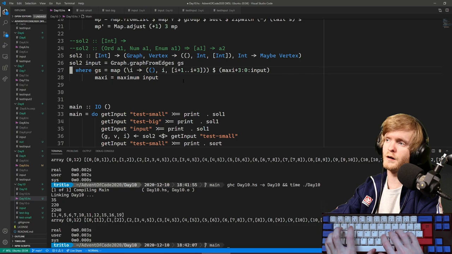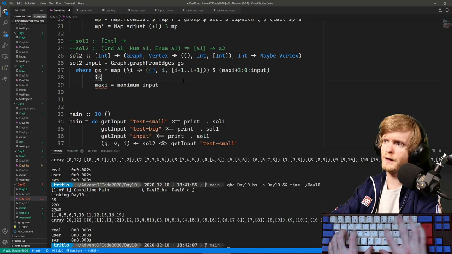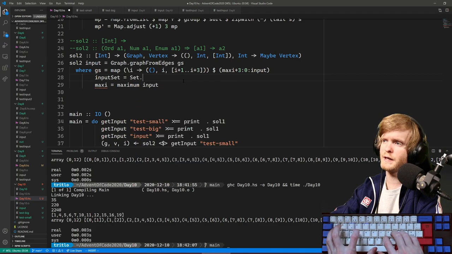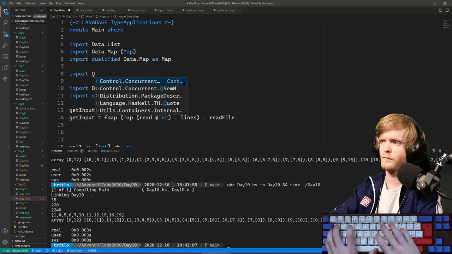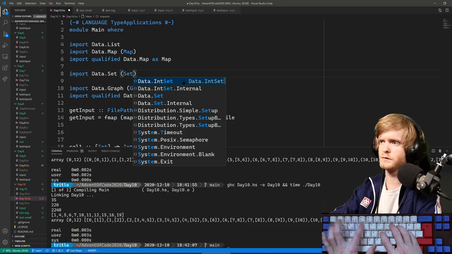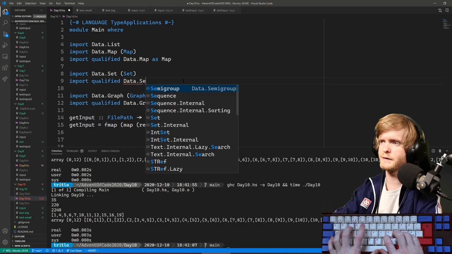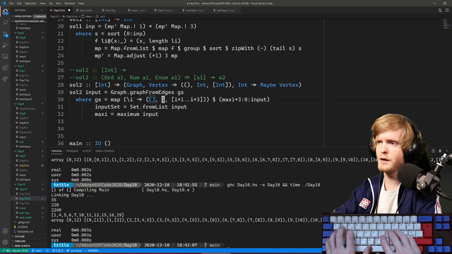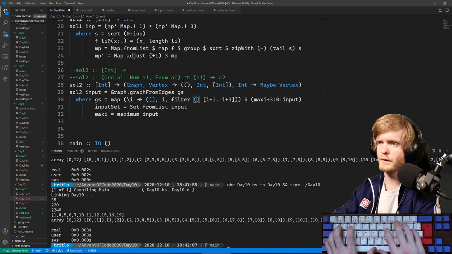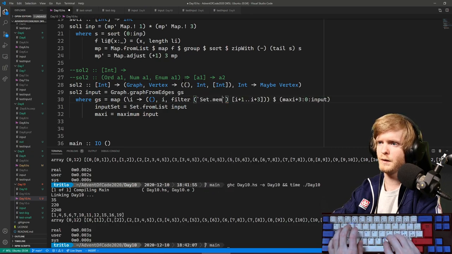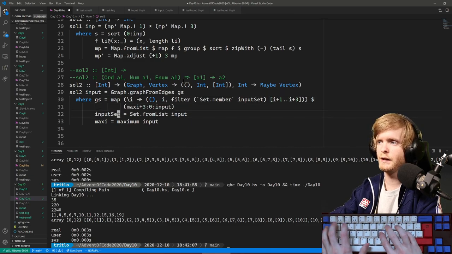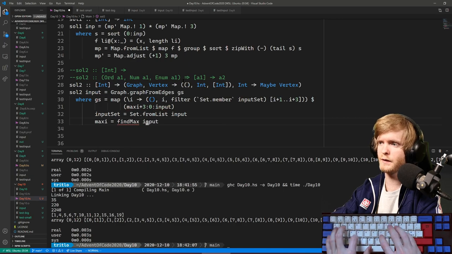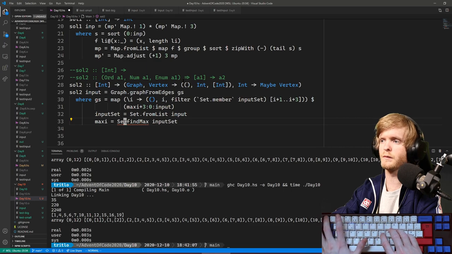So let's say here the input set is going to be set.fromList of the input. Import qualified Data.Set as Set. So the input set here, and then we're going to filter this with Set.member input set. Okay, like this. And now we're going to say this is going to be find max of the input set, because otherwise we were repeating some work.